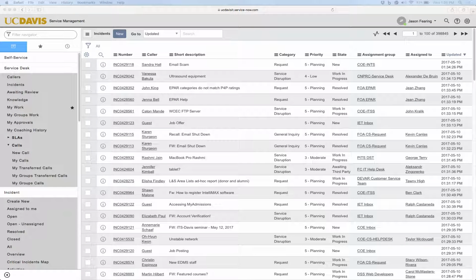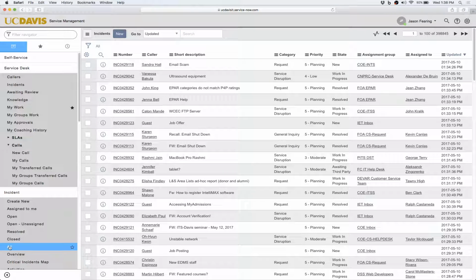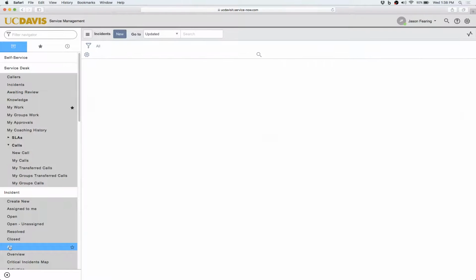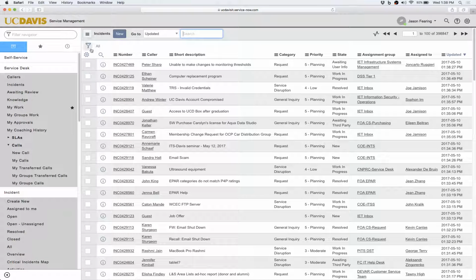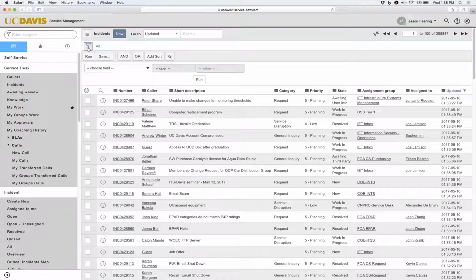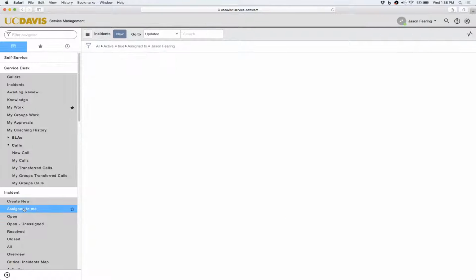So the first is going to be the anatomy of what is a filter, and in this case, we'll start in incident. We will look at all filters, and we'll give it a second to fire up. And the first thing we're going to talk about is showing and hiding a filter. What this is going to do is bring up our dialog box, and from here we can create parameters for that filter. We'll look at an existing one.